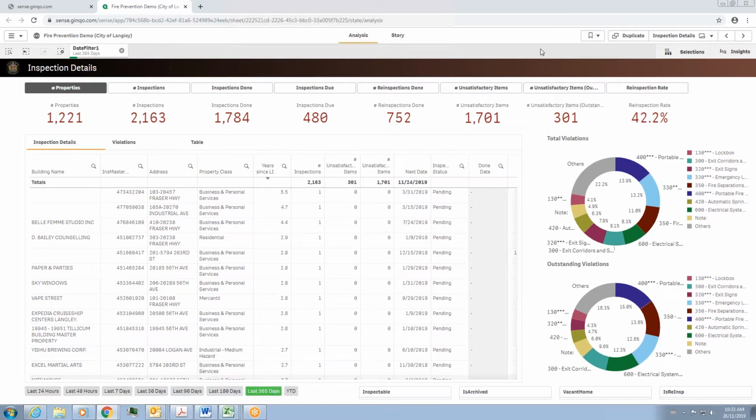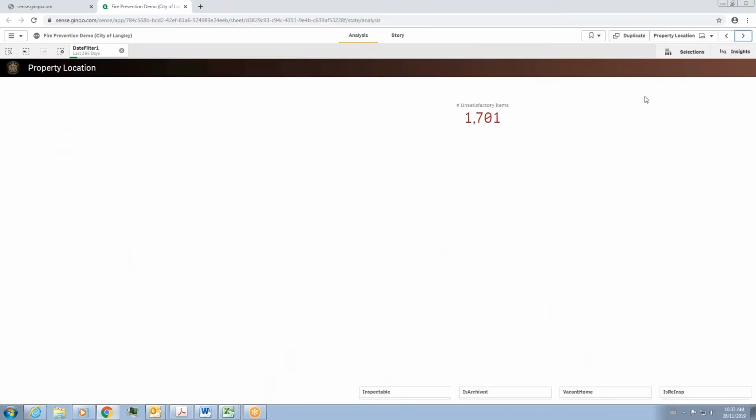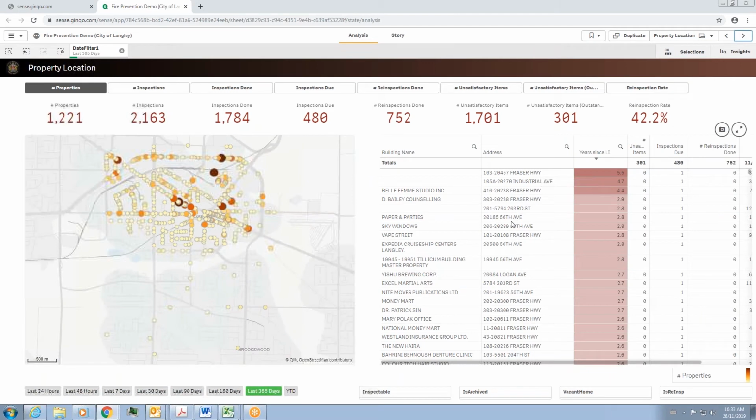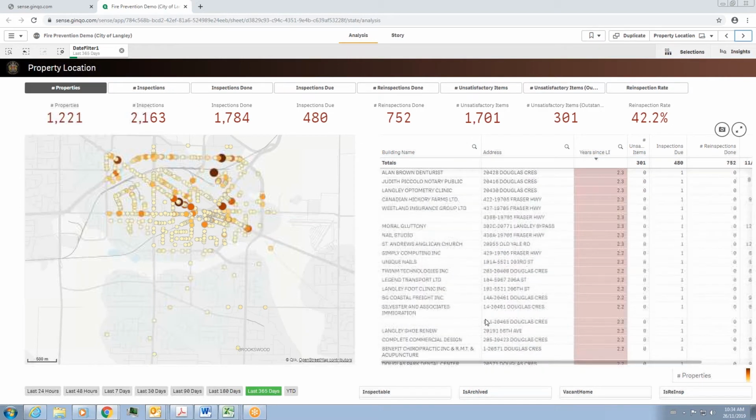So again, we're still looking at the last 365 days, moving across to property location. So here we've taken the longitude and latitude of all the businesses within our city. So a prevention officer, before they go out, or the crew, if they're not quite sure of the particular business and they want to get a location, they can simply go in here. You can go through here and pick whatever business you're going to go to.